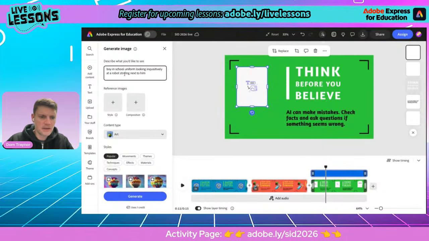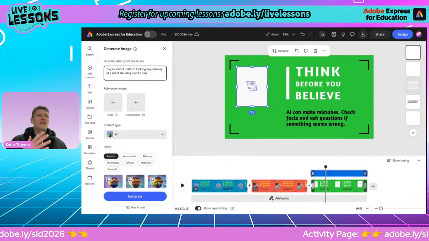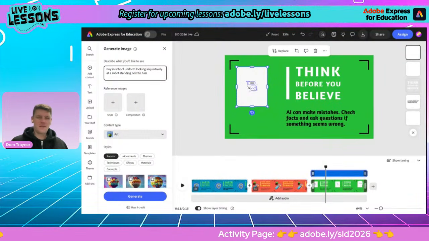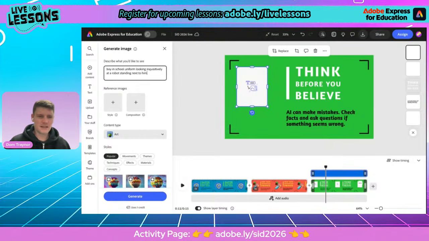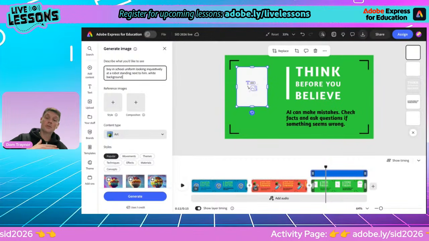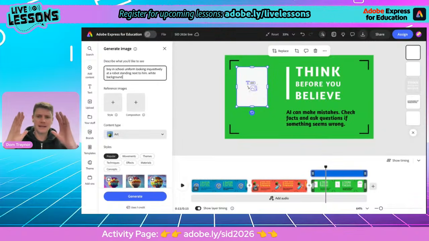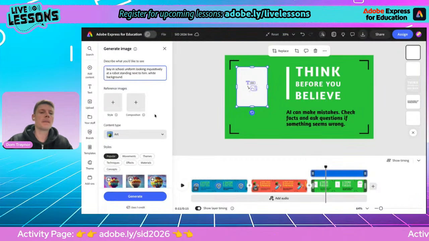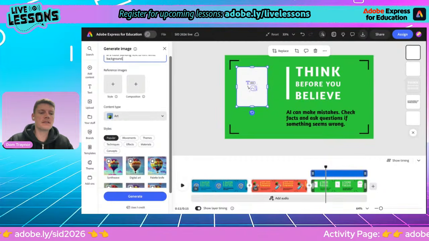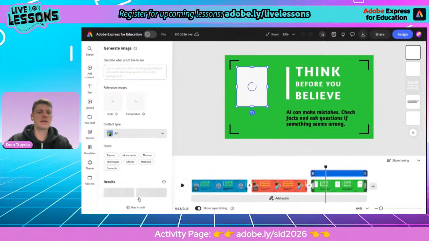Let's get the spellings right. I want it to be like he's looking at the robot going, are you talking any sense there? Okay, next to him. And maybe I'll put a white background. The reason why is because I want to use the AI in Express to remove the background so it blends in really nicely onto this scene. Okay, let's keep the content type as art. That's absolutely fine. Let's go to generate.